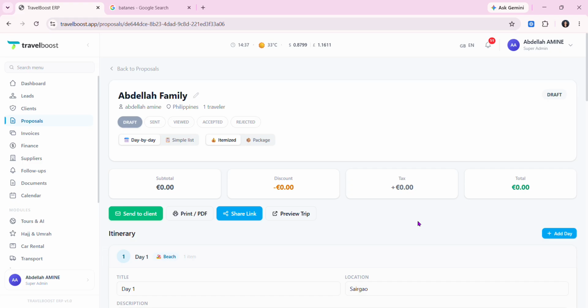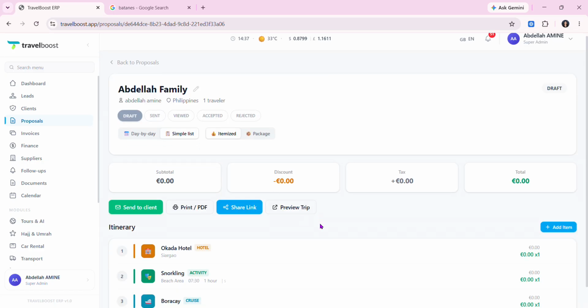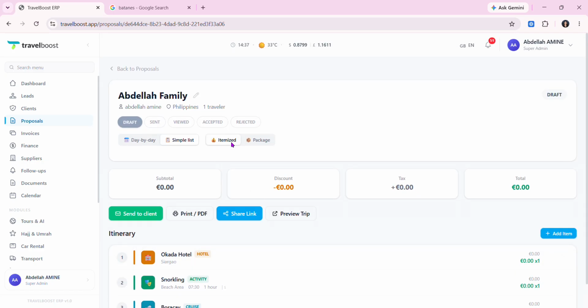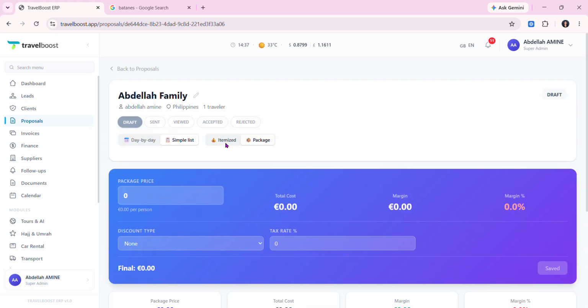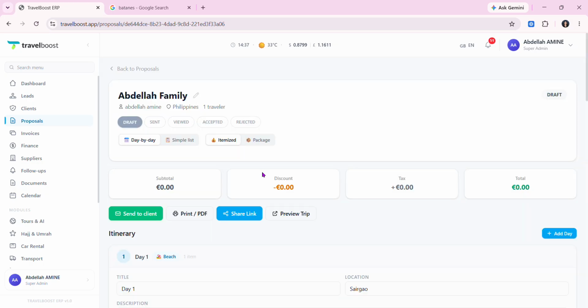Okay? So this one is a draft proposal only. If you take a look at it, it's the same process. Add day, of course, add item, because it is day by day. And as you can see here, we have day by day. We can have that as well in a simple list, like this one. Of course, itemized or package. We can have that as well for the client. This one is package view. So let's have again the day to day and the itemized.